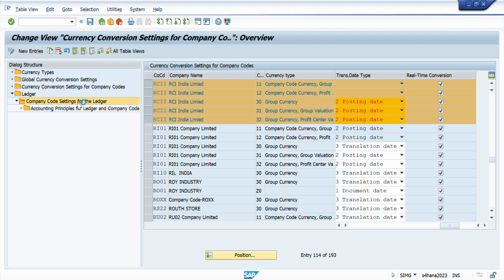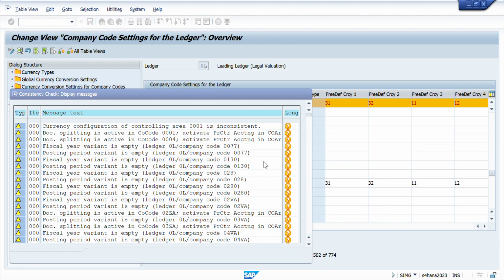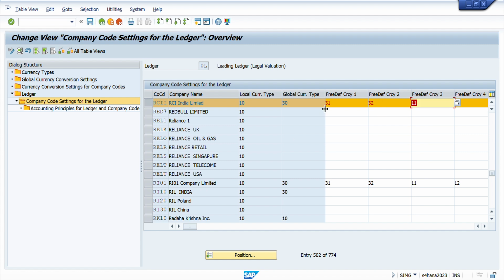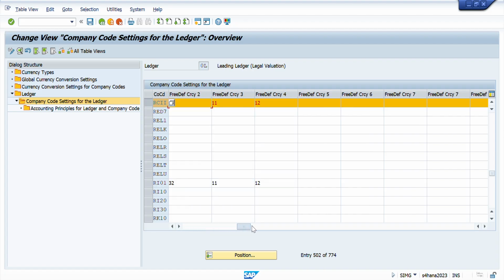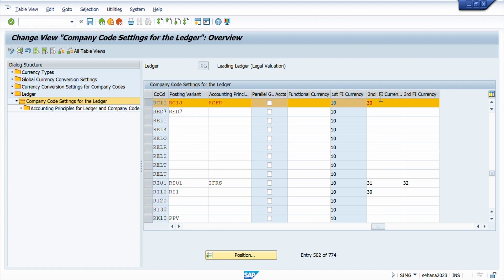Based on this, and based on the requirements that we had to see the material valuation in group, profit center and legal valuation, we have set up 31, 32 and 11 and 12. 11 and 12 are the technical requirement to use 31 and 32. We also understood that 10 has come from the company code assignment and 30 has come from the controlling area assignment, which are not editable over here. I hope the use and the setting of this currency is clear to you. The next is this particular part.